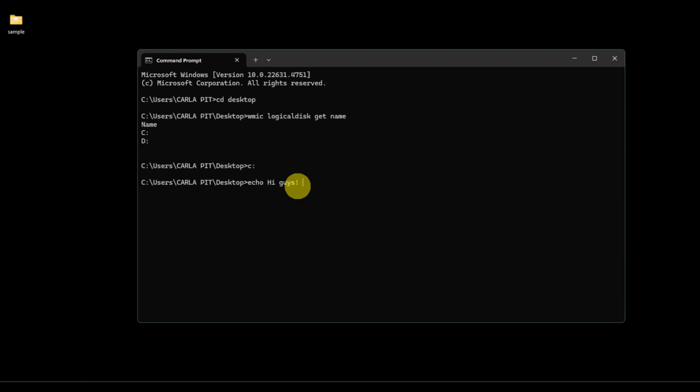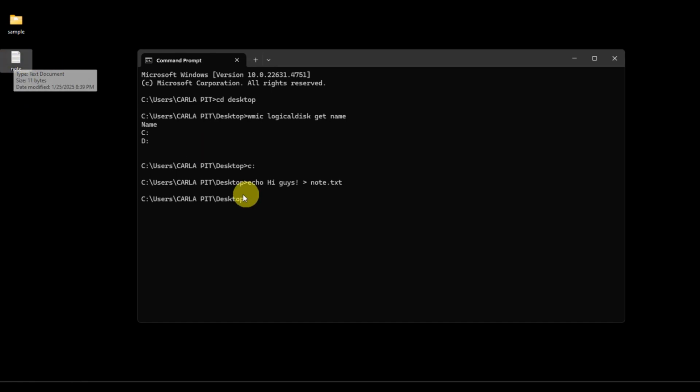And then right after that, let's add a greater than sign and then type in the file name that you want to see. For example, note, then dot txt, and then click on enter. So it should go ahead and create that file. So let's check on my desktop in here since I'm using a dual monitor. So I have here already a note file that has been created. If you want to open that, just simply double click onto it.